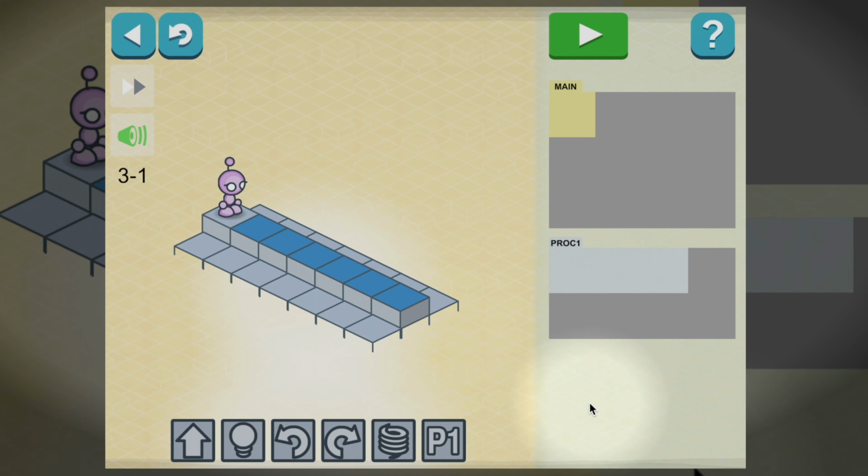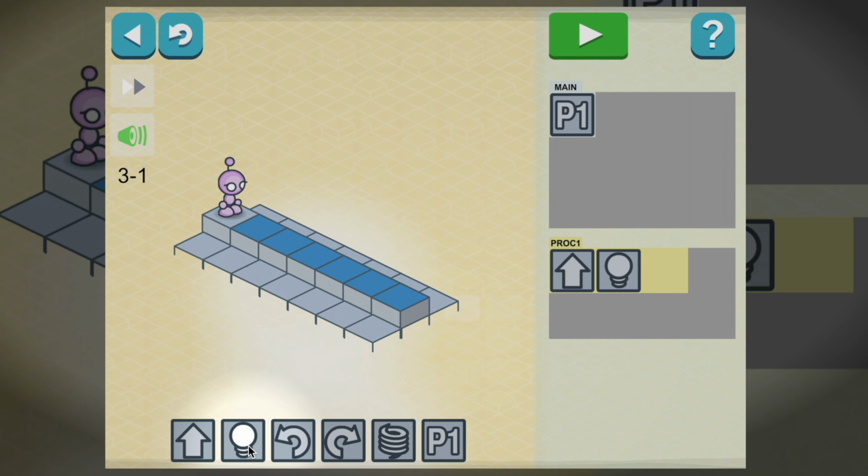I've only got one box in my main program, so I have to use that to call the procedure. My procedure will walk forward, switch on a light bulb, and then call itself, so it just keeps going around and around and around. This is known as an infinite loop, a loop which never ends. Thankfully, Lightbot knows when I've lit up all of the tiles, which will trigger the next level.